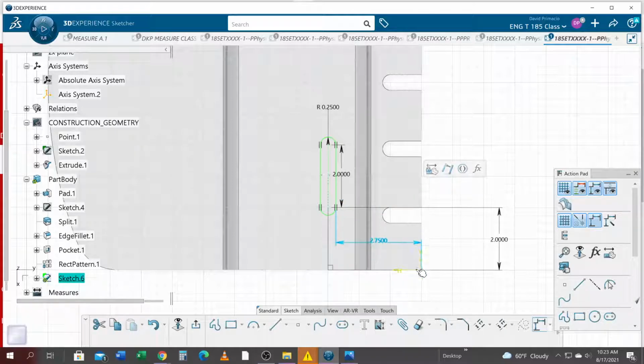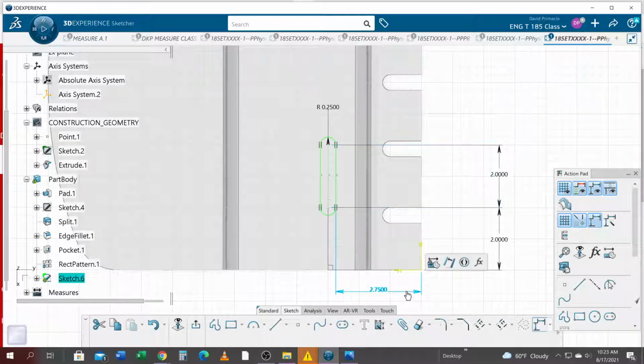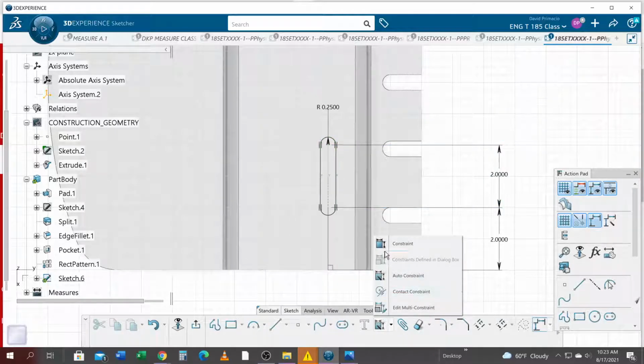So see how it dimensioned to that tangent line first, which I always thought was odd. It seems like it should know to grab the axis, but it doesn't. Let's make this pretty, chain dimension that. Okay, it's not a big deal. Just delete this constraint and then recreate a manual constraint. You were going to manual constrain it anyways before I showed you auto constraint.